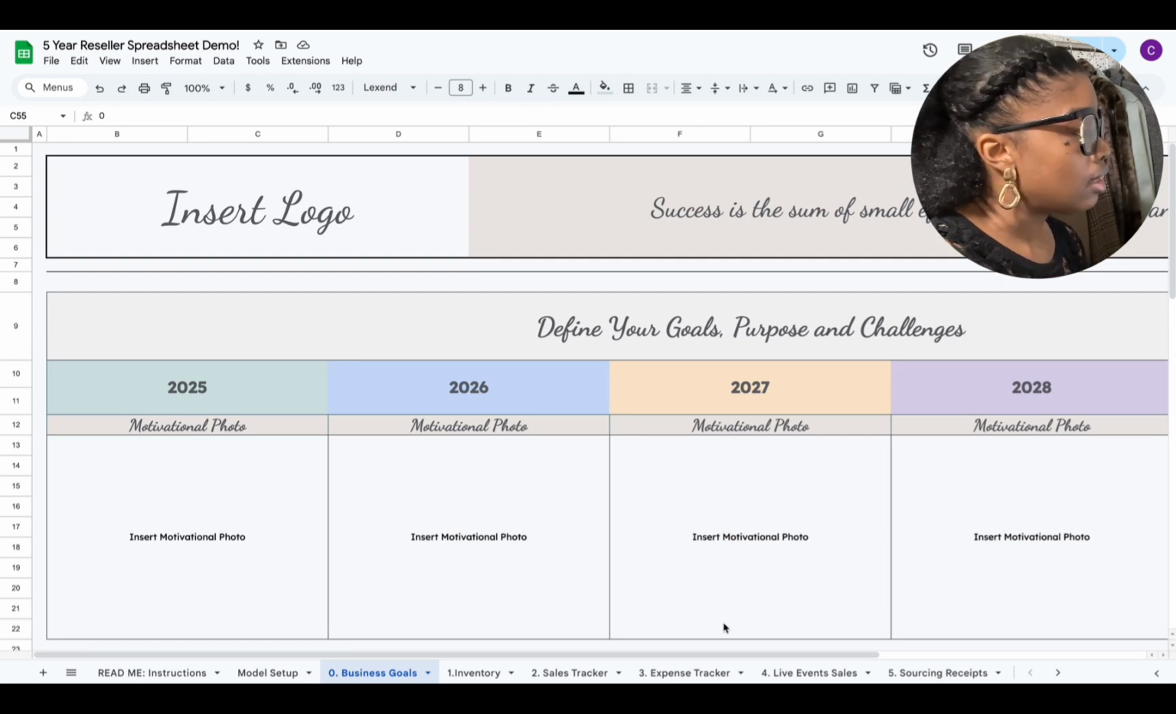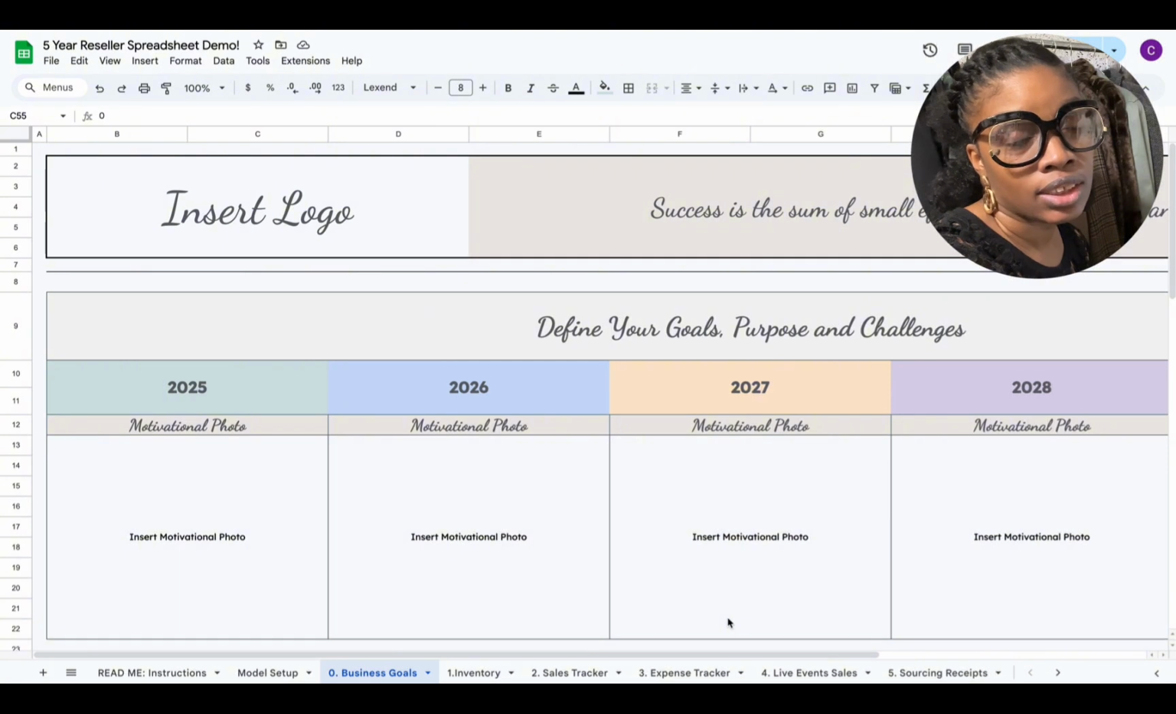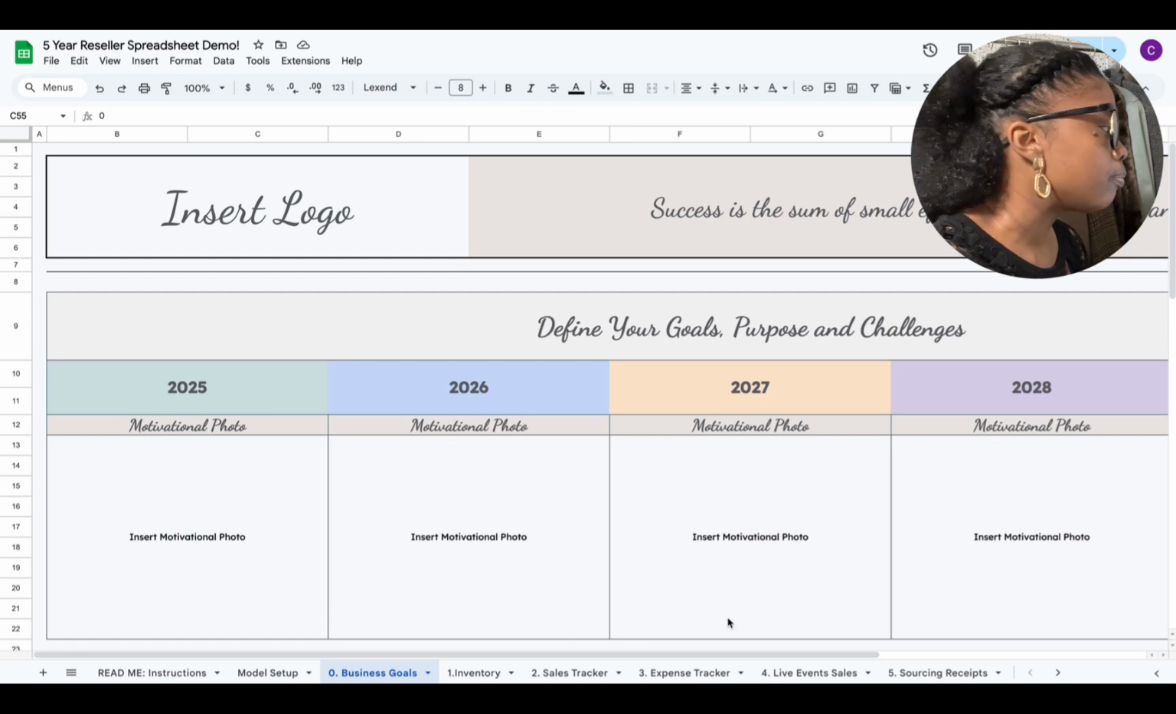In the first section, we have a place where you can insert your logo. If you wanted to insert your logo, it does have instructions on the instructions page. You would just click on it. Once you click on it, it's going to tell you how to insert the photos. You just select a photo from your photo album and you put your logo in there. If we scroll down just a little bit, you would have a place where you put your motivational photo.